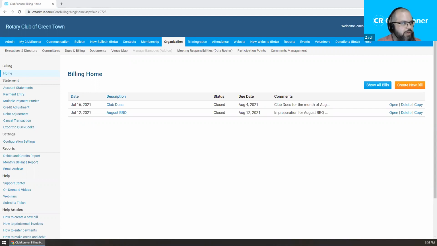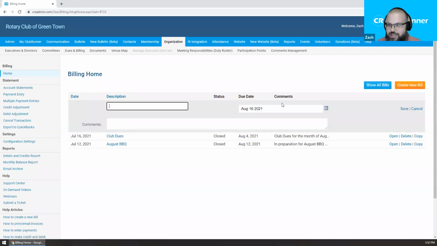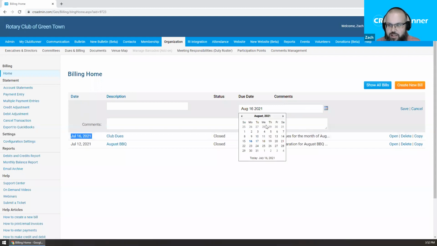Janice asked about being able to change the date of the bill. So when you create bills right now, unfortunately, that is the date that the bill is created at. When you go to create the bill, the date of the bill will be today, but of course you can set a due date for whenever you want in the future.